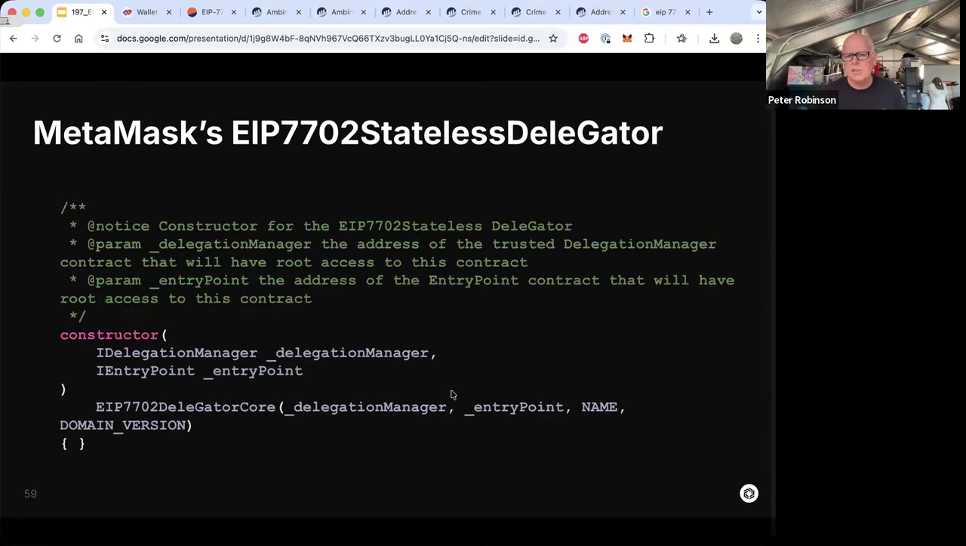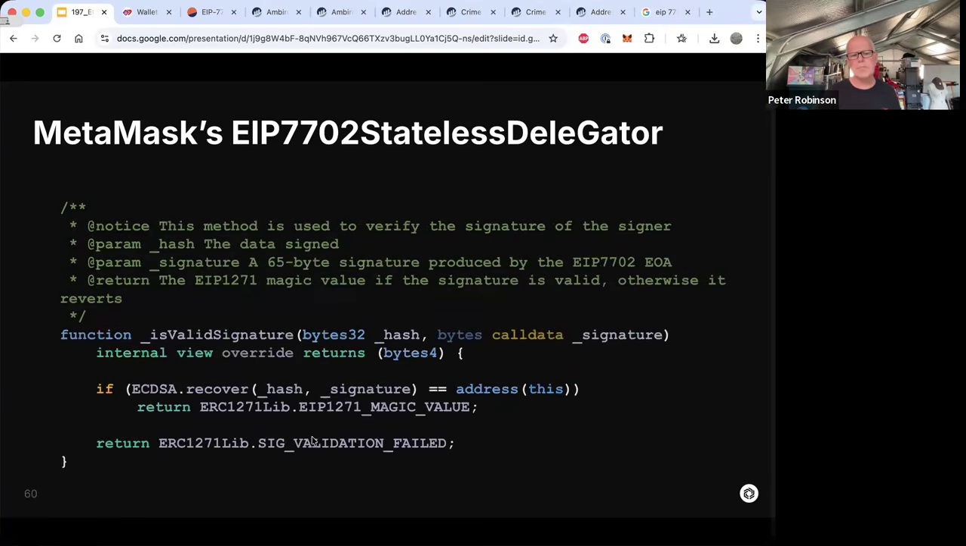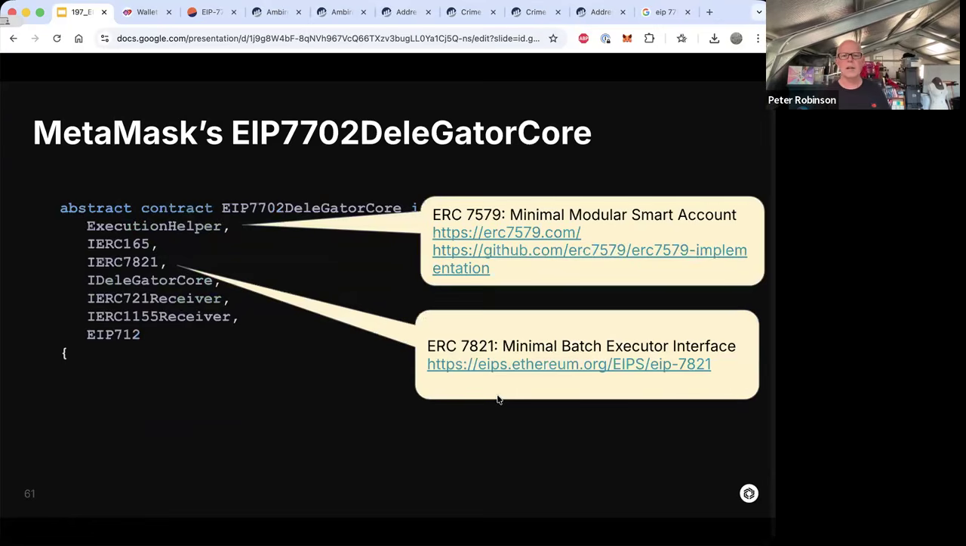And so you've got a constructor that takes a delegation manager and an entry point, which we talked about before. So subscription service sort of stuff and account abstraction sort of stuff. And they've also got something for validating a signature as well, which is just making sure for this type of contract that essentially you can recover a signature and say, yes, this is the account that submitted it. And then if you look at it, the delegator uses delegator core. And so this has a lot of inputs that are really interesting to understand.